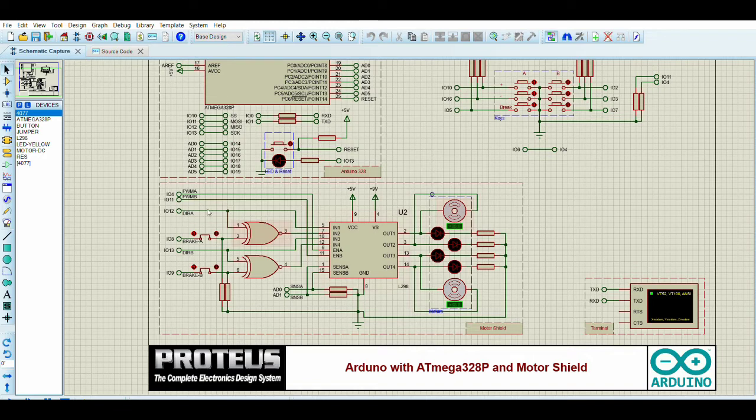Here, if input 1 and input 2 are 1 and 0 respectively, then the motor would rotate clockwise, and if we have input 1 and input 2 to be 0 and 1 respectively, then the motor would rotate anti-clockwise. So let us see the source code.